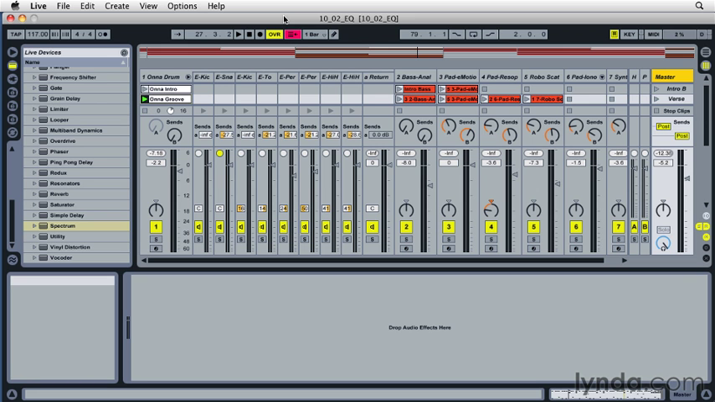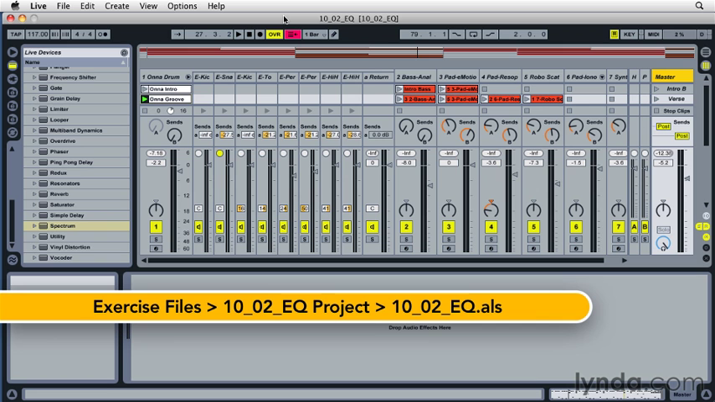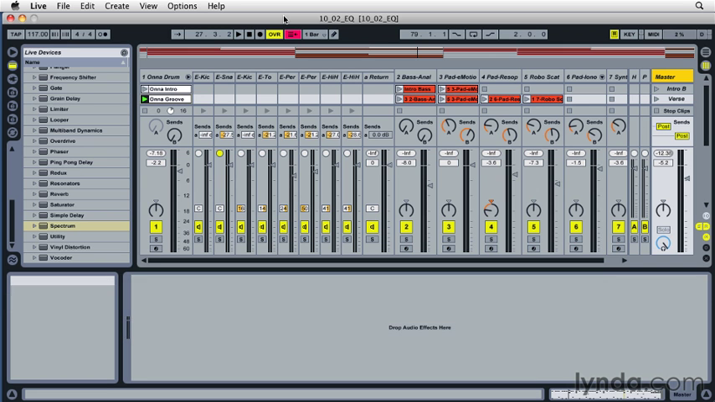In this video, we'll take a closer look at EQs and filters, learn about their basic parameters, and discuss when and how to use EQ-type devices. So EQs are devices that change the tone or frequency response of a signal.